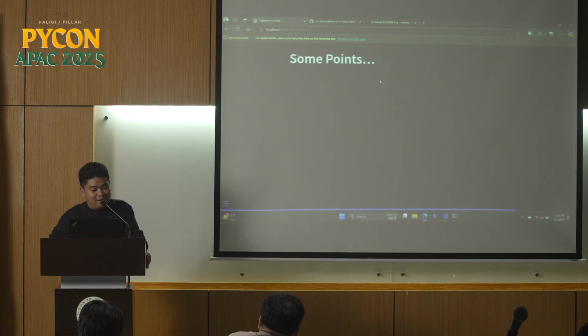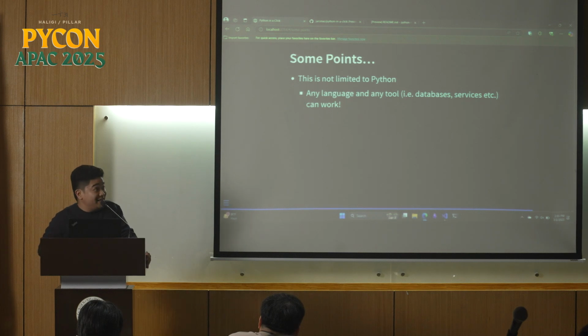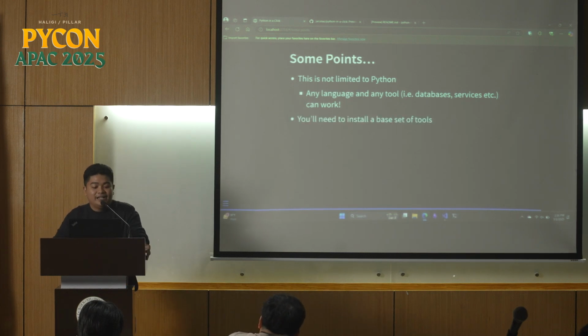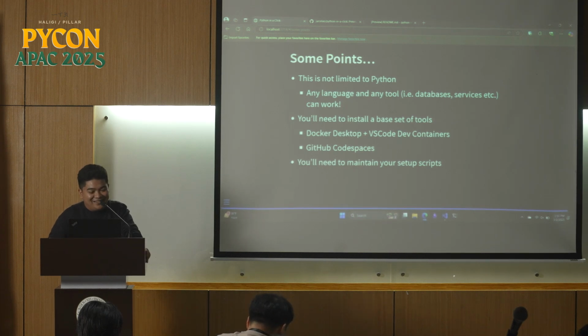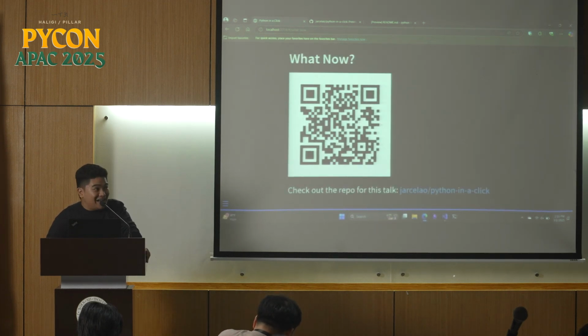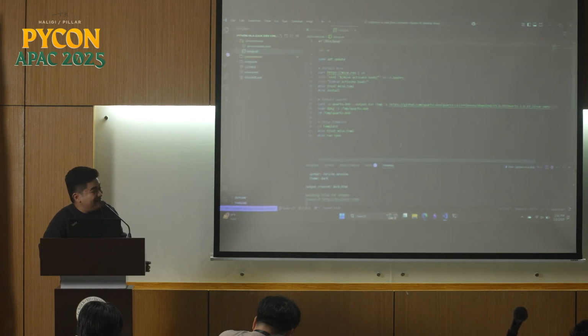Some points: this is not limited to Python. Any language and any tool, databases, services, or whatever you want to install can work. You'll need to install a base set of tools, such as Docker Desktop and VS Code dev containers, or use GitHub Codespaces, and you'll need to maintain your set of scripts. Of course, this is magic, but nothing in the dev world is purely magic, right? That's it. You can check the code for this repo. And as one last twist, the whole presentation is running in the same environment as this one. Thank you very much.